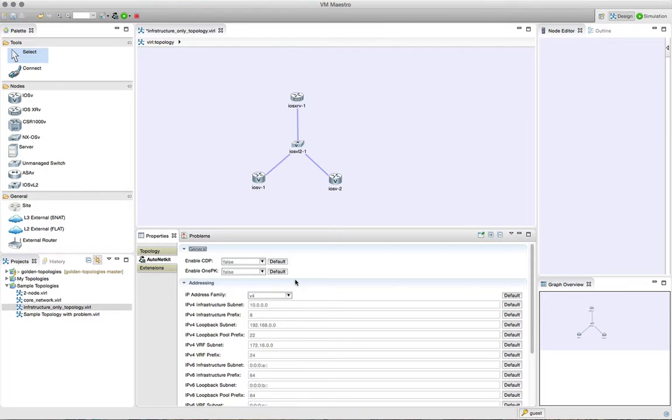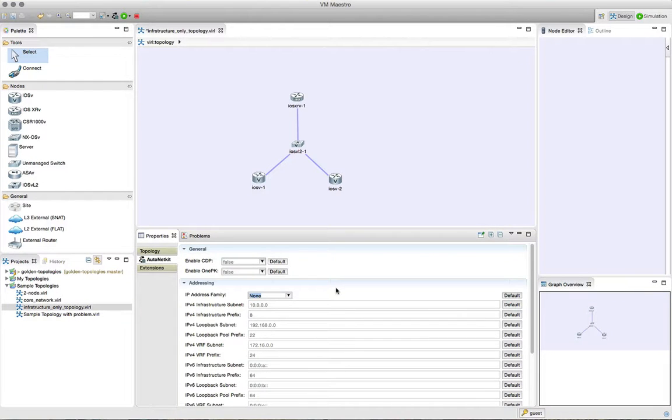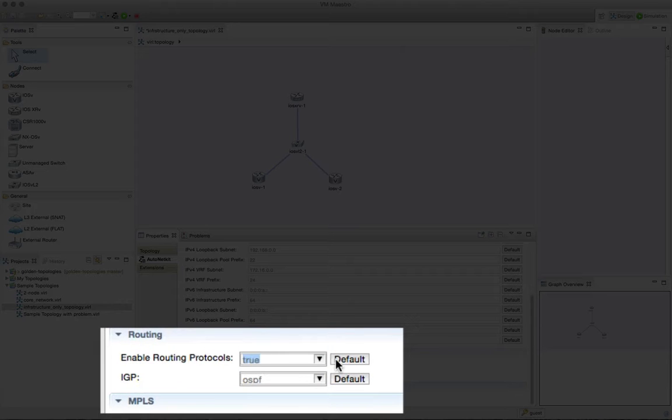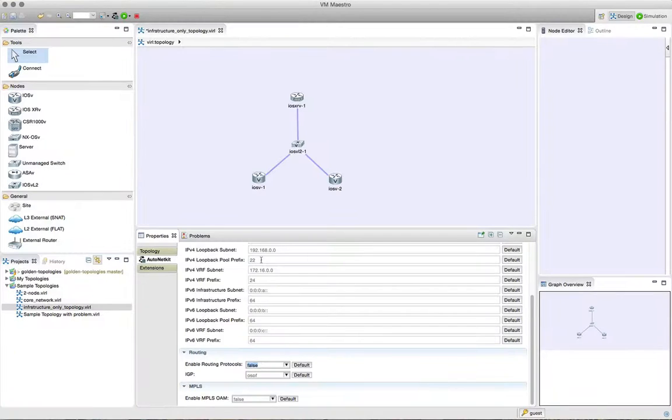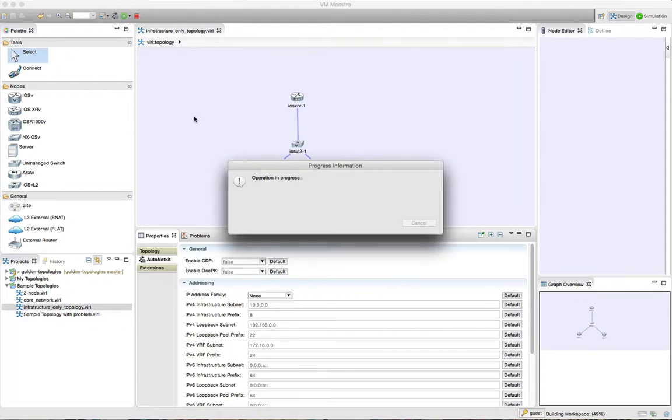I now want to set up just the basic infrastructure. So from my AutoNetkit menu, I'm selecting to disable IP addressing, and I also want to turn off routing protocols. As you can see, that's now set to false. At this point, I'm going to generate the basic configuration.